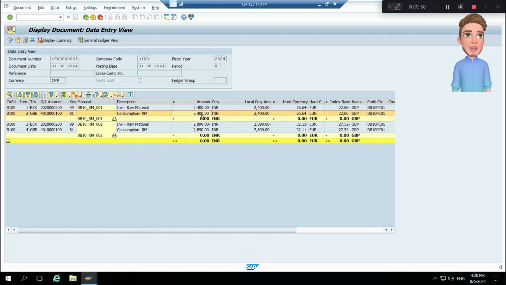Why 2400? Because the cost of each material is 400. Actually it is 425, but it is taking 400, the standard cost estimate, because RM001 is at standard price. Now look at the entry. When we are issuing, your balance sheet account reduces, so there is a credit. The P&L account RM consumption got debited with 2400. It should have been 2000, but because we consumed an additional unit, 6 units, you got 2400.